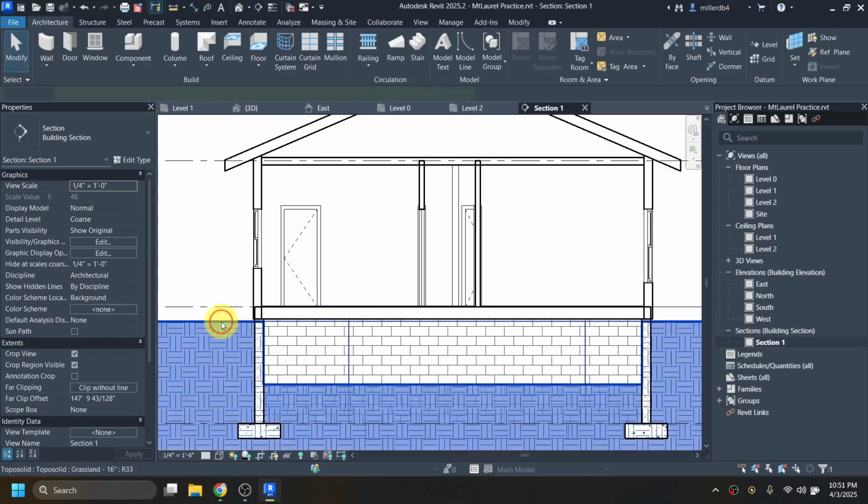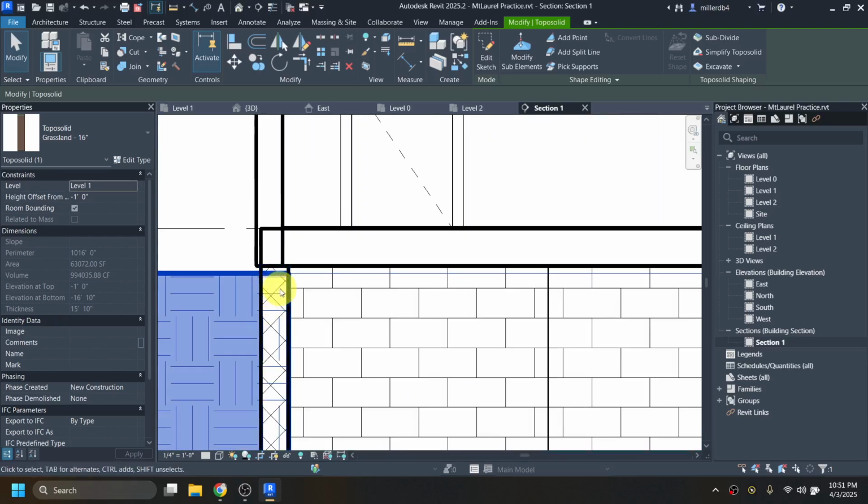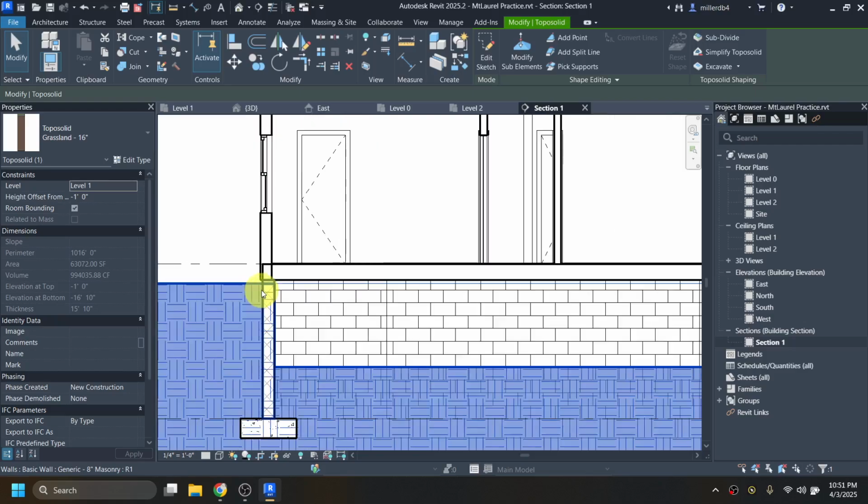My next step is I want to get rid of the topography. You can kind of see how it's overshadowing, or this big ground line is going over our foundation wall. So we want to use the cut geometry tool to cut the topography out of the foundation.